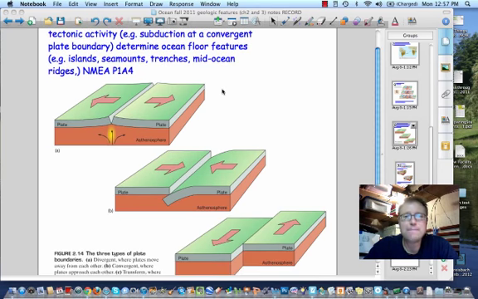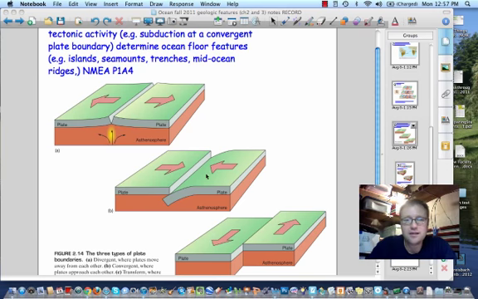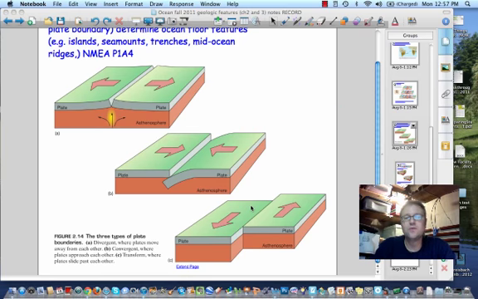So there are three basic boundary types. One like this is a divergent plate boundary where the plates are coming apart. The divergent plate boundary is where we have our mid-ocean ridge. And the second type is a convergent plate boundary. And a convergent plate boundary is when one plate goes underneath another plate. This happens at a subduction zone, and a feature that we'll see from there is a trench. And the third type is a transform plate boundary, where plates are sliding past each other.